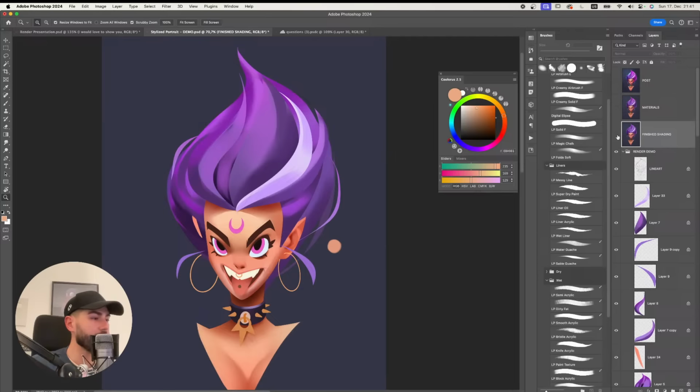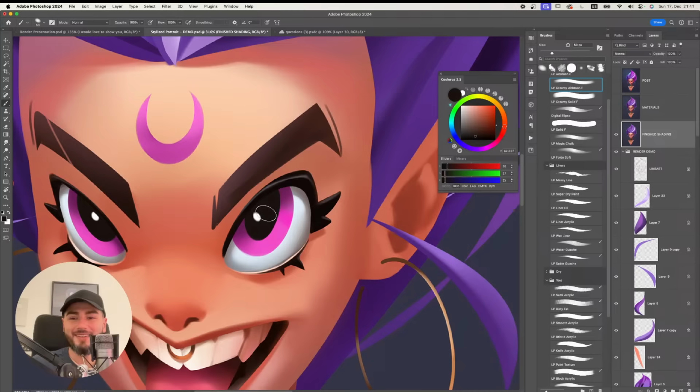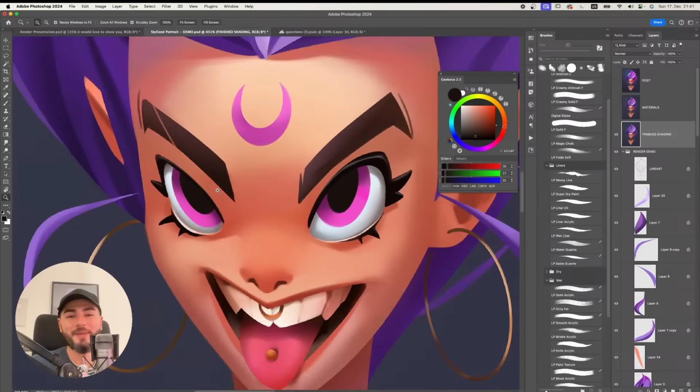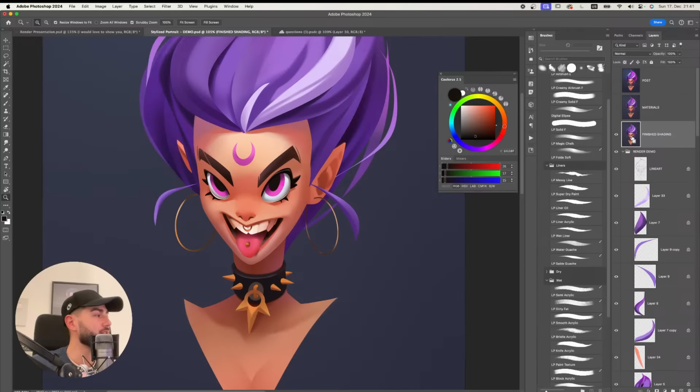Now, speculars, this is a little bit of cheating, all right? Here we have a little bit of specular. I couldn't hold myself adding that specular, but honestly, I recommend that all of you leave your specular shines for a later stage in the process. Otherwise, they're going to kind of mess up your painting. But here I couldn't hold myself.